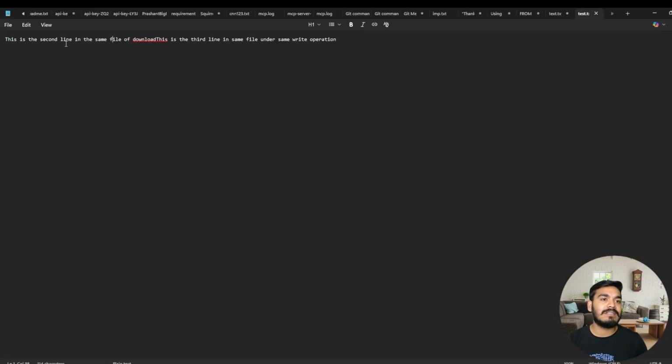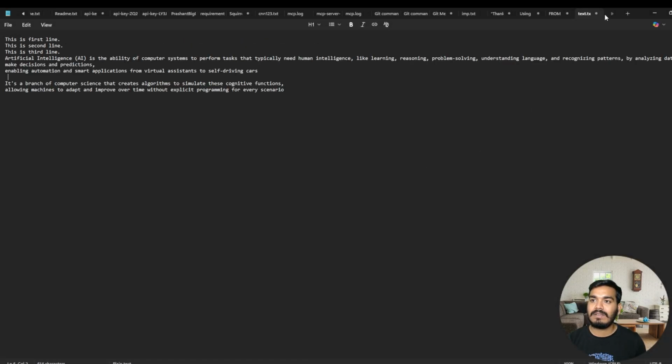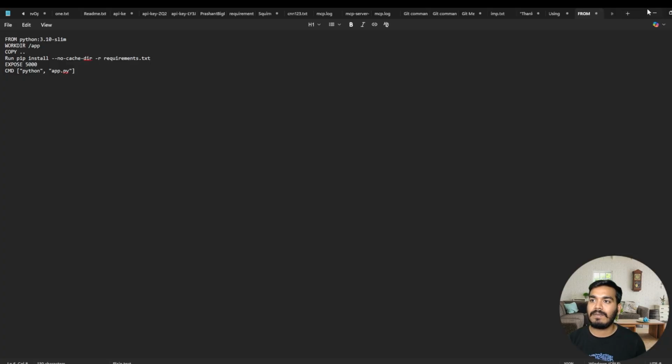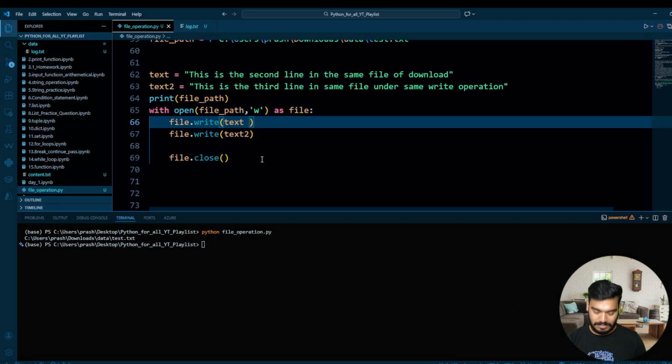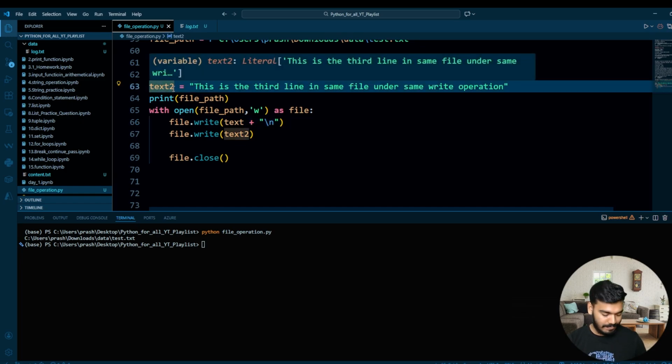You see that it has created two different texts. This is the first one and this one is the second one, but it is in the same line. I want them on different lines. So how will it be? Let's first close this file. Don't save. This is also don't save. Now close this. What I will do over here is plus and backslash n. It will create a new line, and in the new line, text2 will get added.